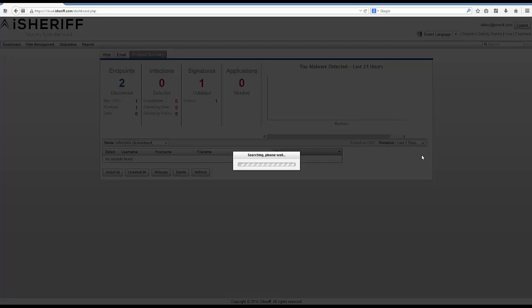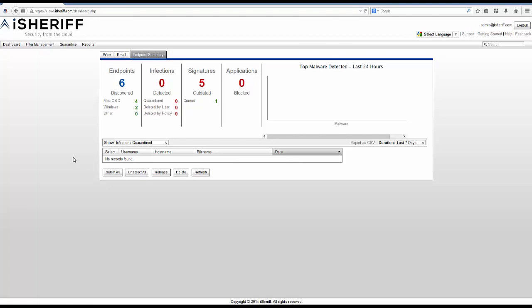And from here you can see that there are about 4 Mac OS X based machines and a couple of Windows machines that have checked in with the cloud. If there were any infections quarantined, that information would show below, and you would be able to either release those files back to the original folder or, for example, delete them.